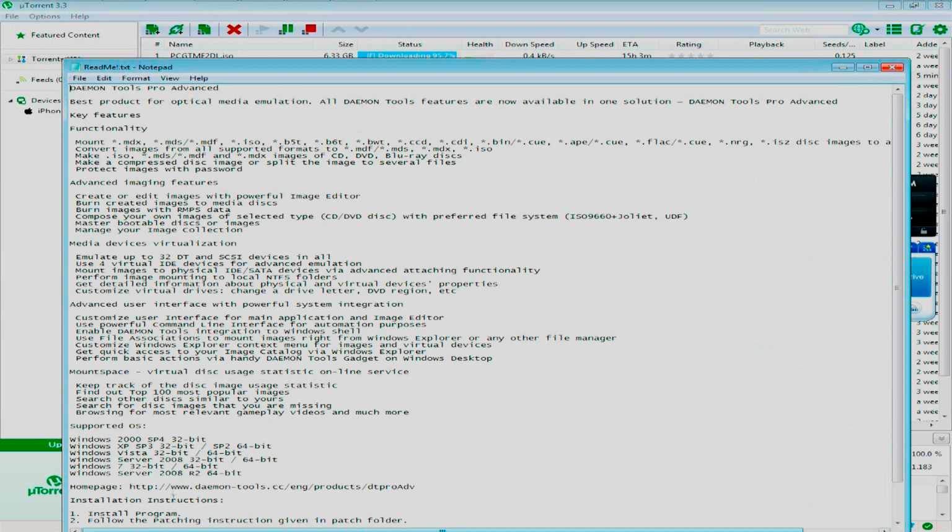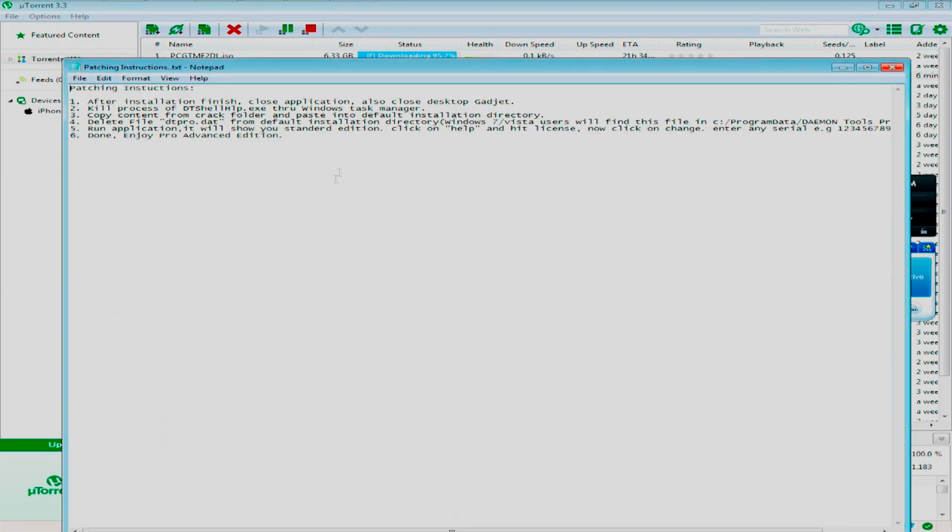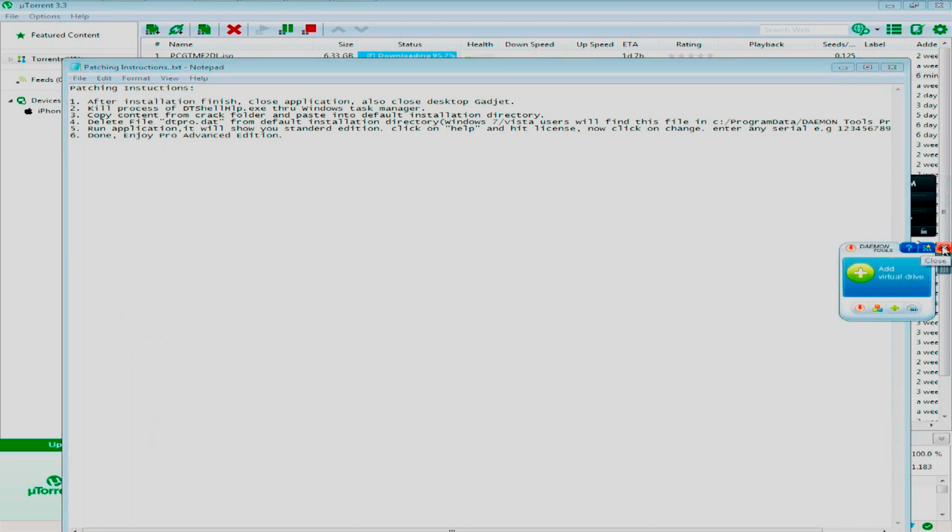Okay, the README just says install. This is the extent of this README. So we're going to apply the crack. Patching instructions: after installation has finished, close application. Also close the desktop gadget. That would be this right here. So if it popped out for you guys, just hit that X to close.